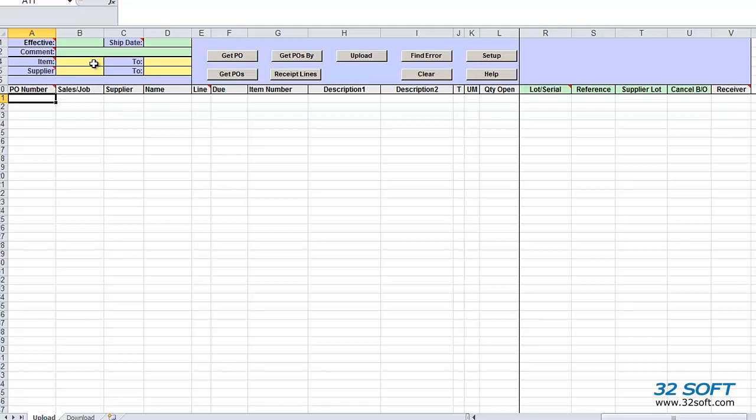There are multiple ways we can download open PO lines. We can download all open PO lines by supplier. To do this, we enter the supplier range and select the Get POs By button.